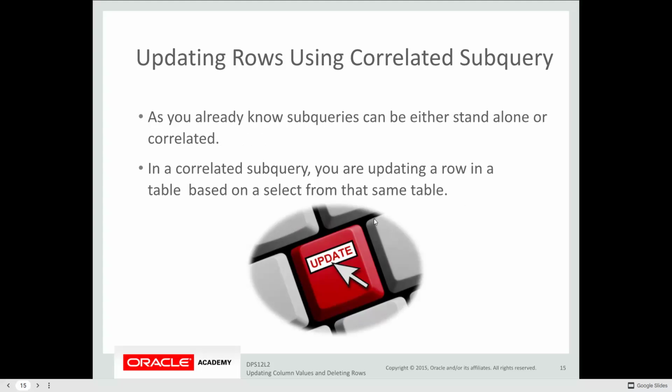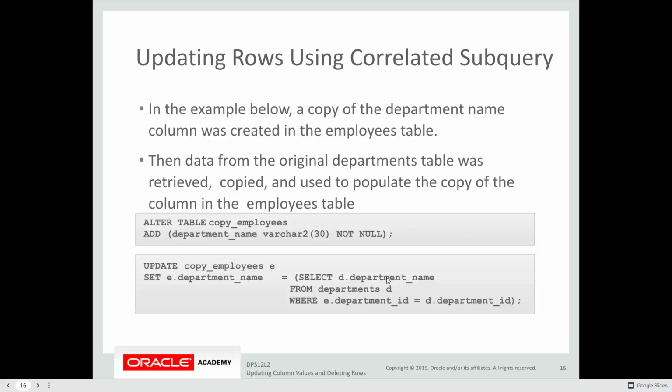So as you know, there's such a thing as correlated subqueries. If you remember what those are, it's a query depending upon a query. These, once again, can be complicated. If you don't need to run a correlated subquery, please do not. But you'll be able to practice with those. So in this example, a copy of the department name column was created in the employees table, and data from the original departments table was retrieved, copied, and used to populate the copy of the column in the employees table.